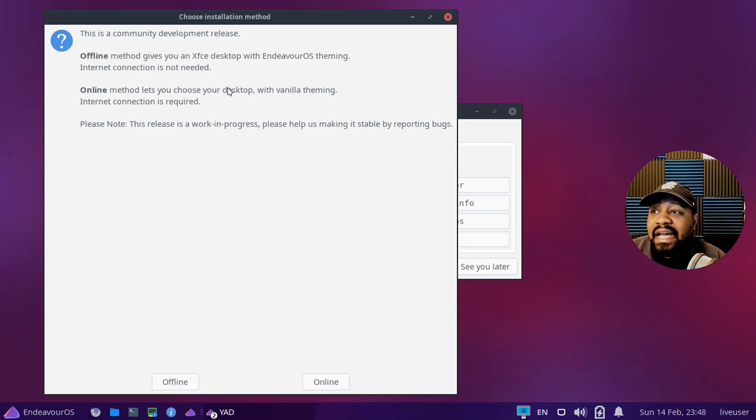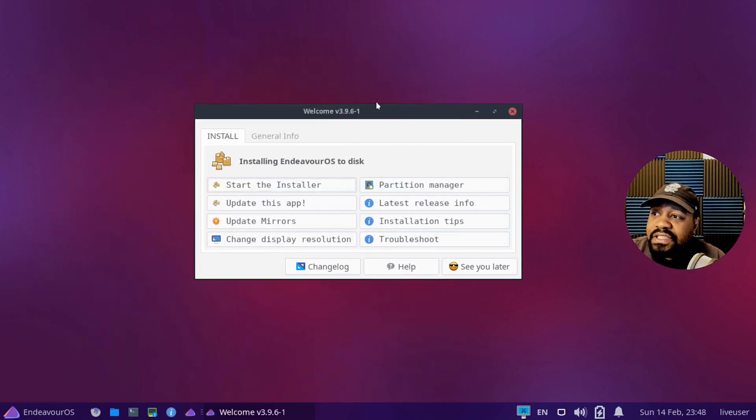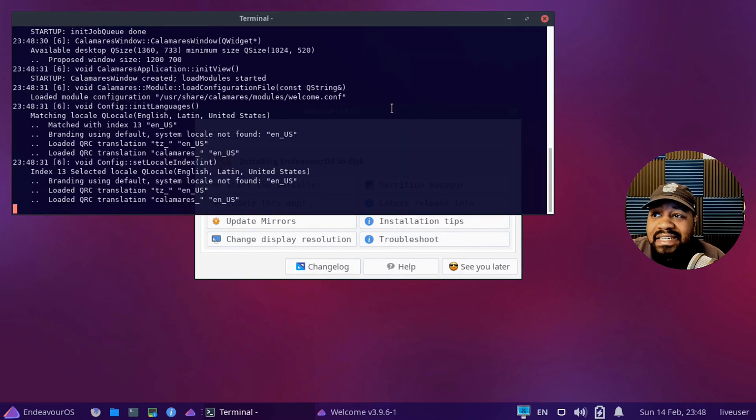But actually I'm gonna go in and show it to you guys, but I'm gonna quit. I'm gonna go back to the offline install because I want to install just Xfce. The other one will install the vanilla theming and all that good stuff. You can install your different desktops, and I'll bring it up. So let me go to the online version first, and then I'm gonna kill it in the middle of it.